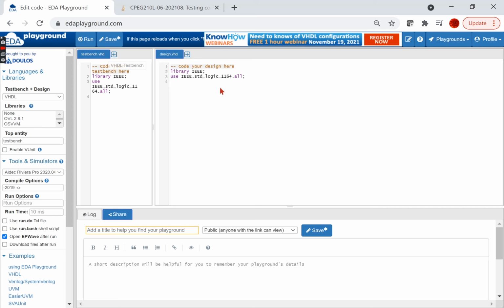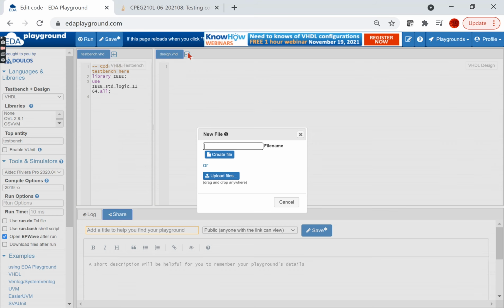Next, before we start typing any code, we're going to erase our design.vhd code, and we'll click on new to create a new script file. We'll call it mux_21.vhd. Now we'll click create file.